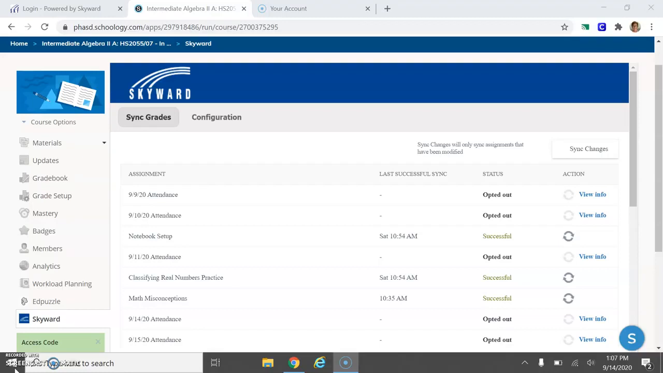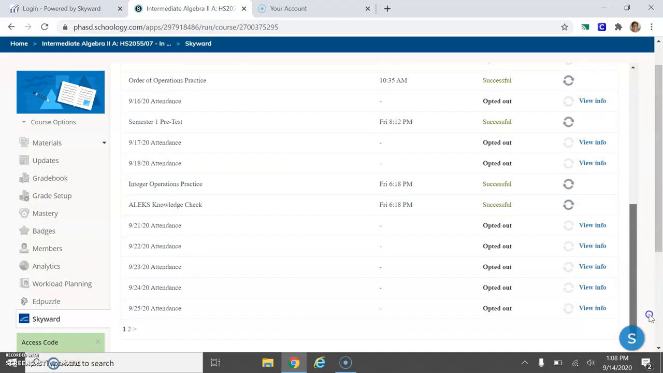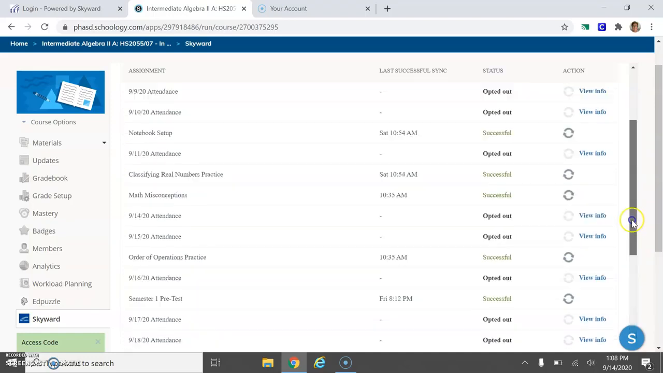So here's all of my assignments, and then it also shows when the last time was that I had a successful sync. So this was Saturday at 10:54 in the morning. I was able to sync, and grades were updated at that point. So you can look all the way down and see all of your assignments and when the last time was that you actually had a sync.